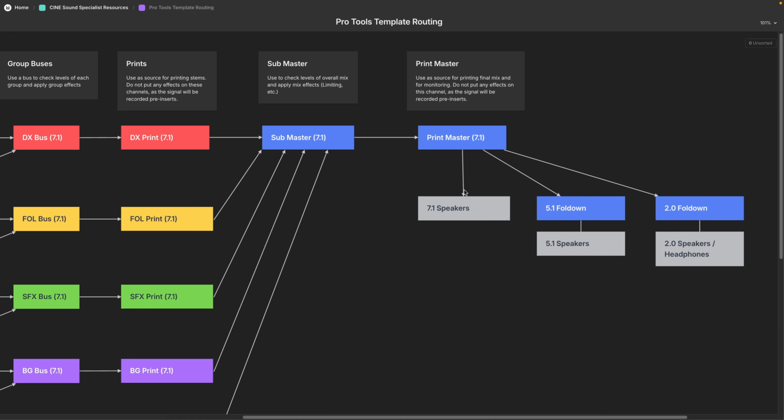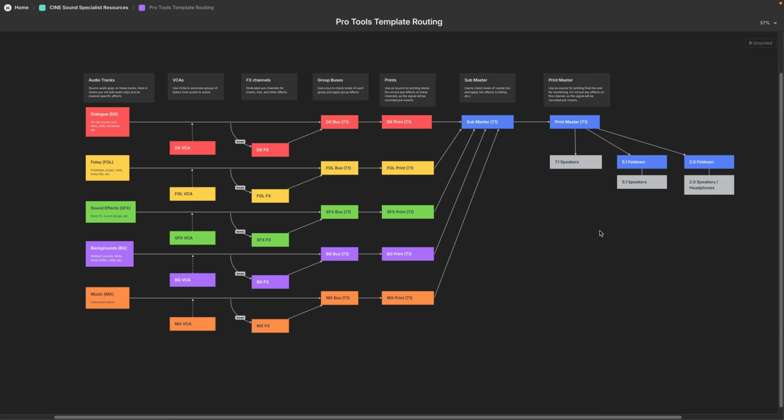So this might be directly to your Dub Stage's surround system, or maybe fold downs for smaller rooms or even headphones. This is a lot to take in, so don't worry if you don't understand the way all of this works. It will all make sense as we work through it. And if you're ever confused later on down the line about where you should route a particular track, feel free just to go back and reference this chart.